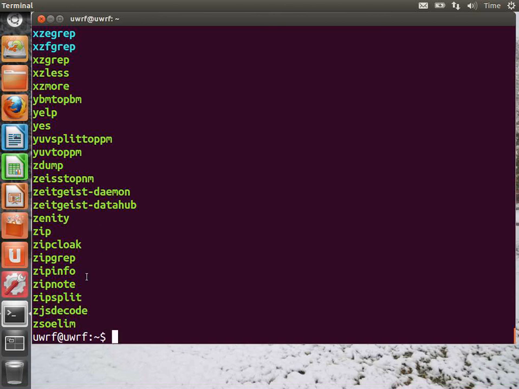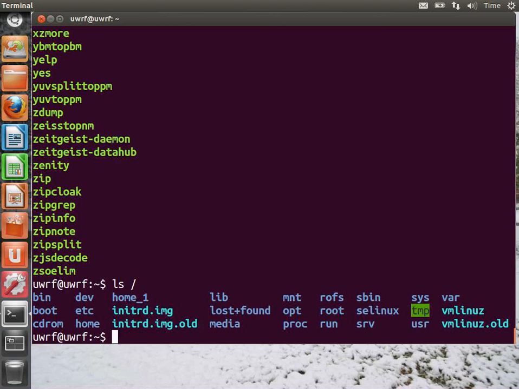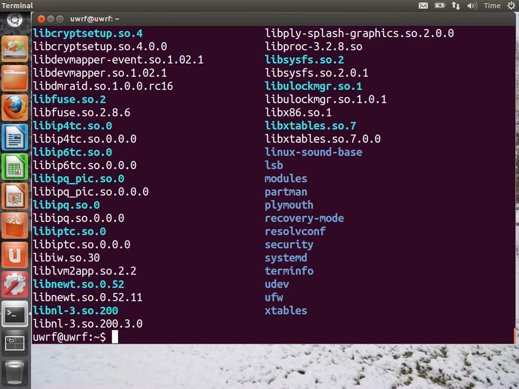I can also look at the root directory by saying ls /root. So I can do ls /lib, and see what's in the library directory. There's a bunch of files in there. Great.